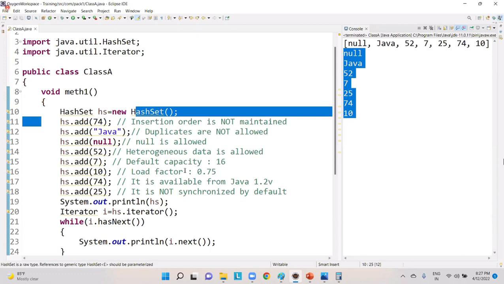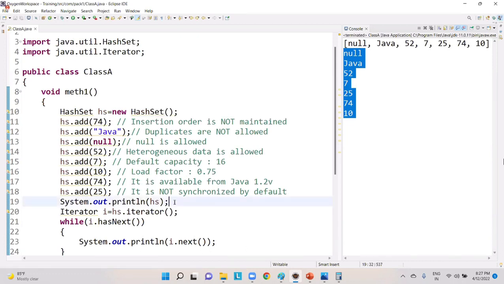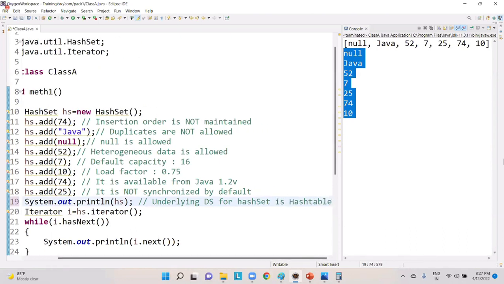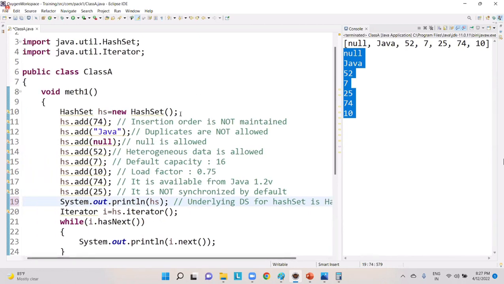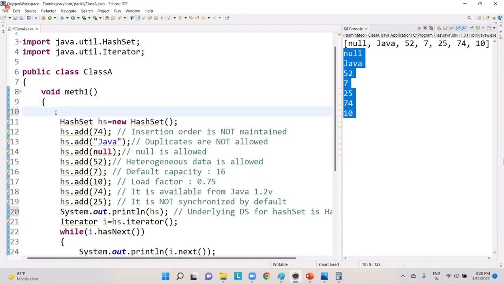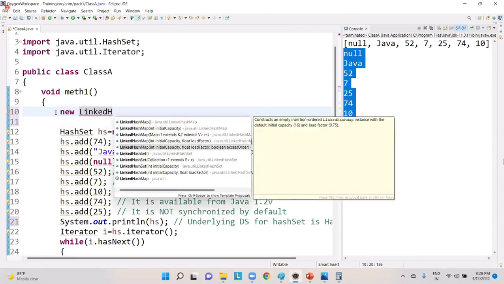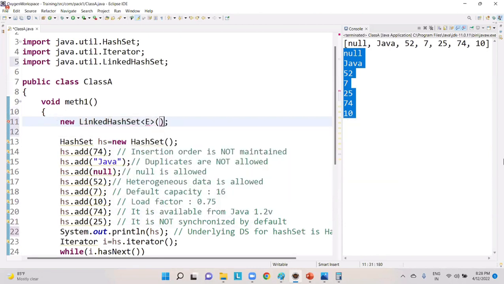We'll be discussing that hash table, guys. No issues. Let me write it like this: underlying data structure for hash set is hash table. Okay. Now, guys, I want to do a small change here. Just a small change, please observe it correctly. New LinkedHashSet.